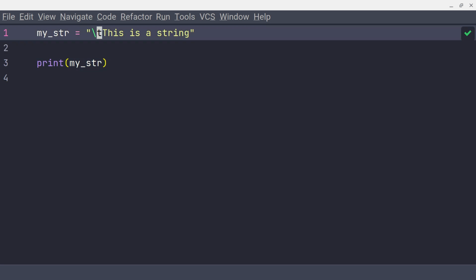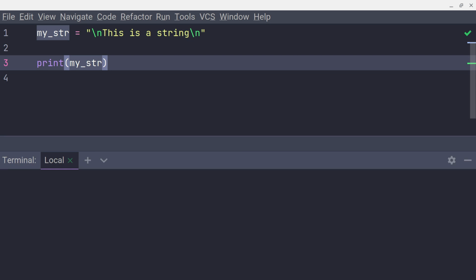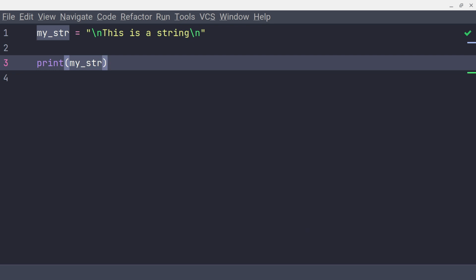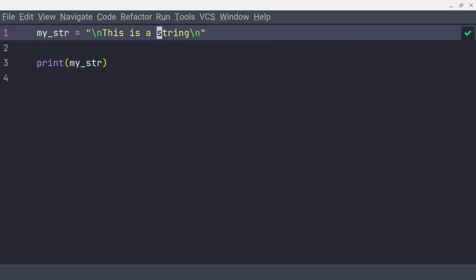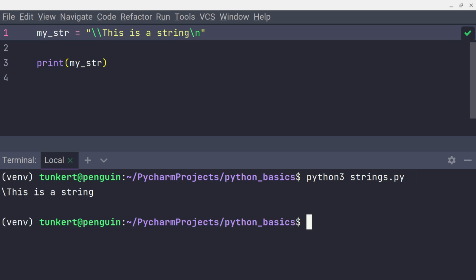We could also give a new line character within the string. And so this would add an extra new line at the beginning and the end of the string here. And if we do that, we get those new lines, as you can see in the terminal. Okay, we can also escape and create a backslash. So if I do a double backslash, that'll give me a backslash. So now when I run this, there'll be a backslash at the start of the string, as you can see.